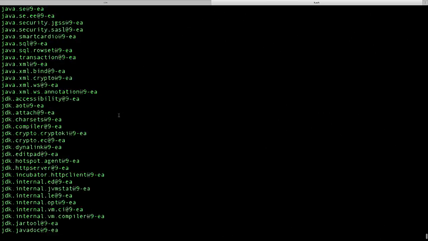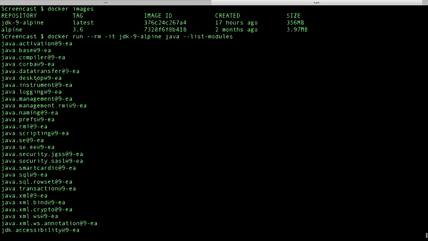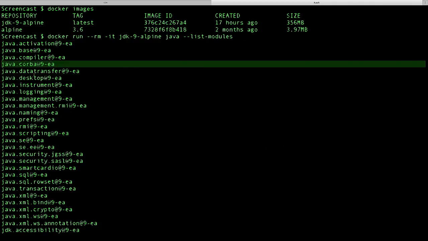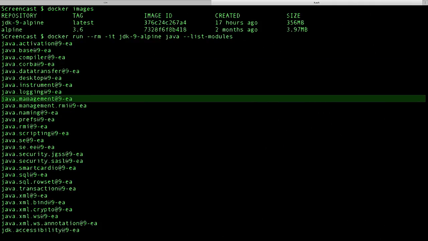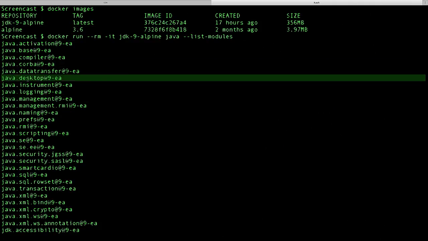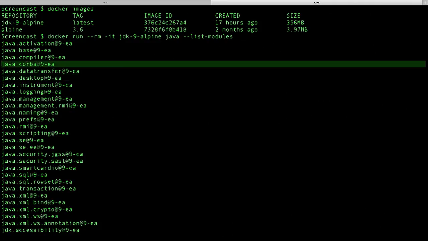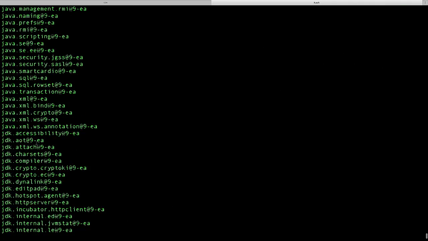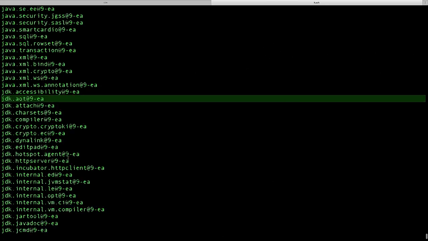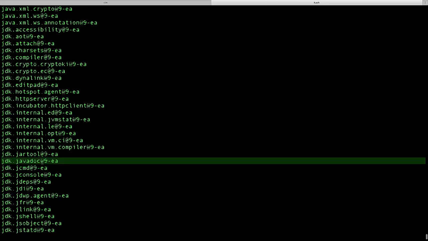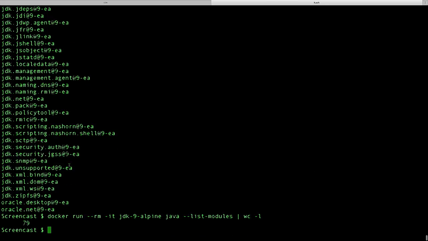If we scroll through and have a look, we see there's Java Desktop, Java Corba here. Now, when you're running a cloud-based application, you probably don't need Desktop, and you probably don't need Corba, and you probably don't need JDK AOT, perhaps, or the Java Doc, stuff like this. So you can strip down your applications just to use the JDK modules that you require.